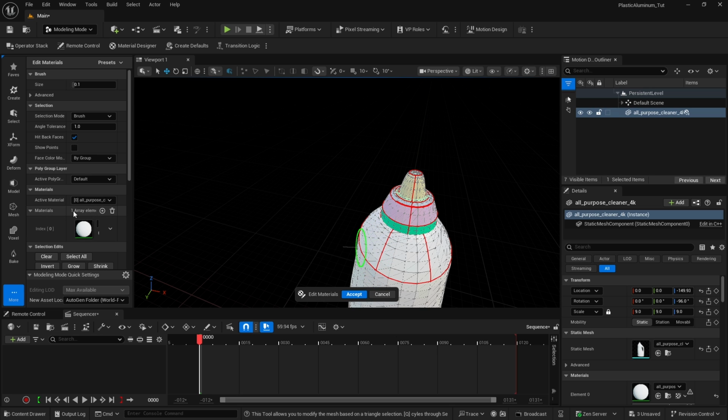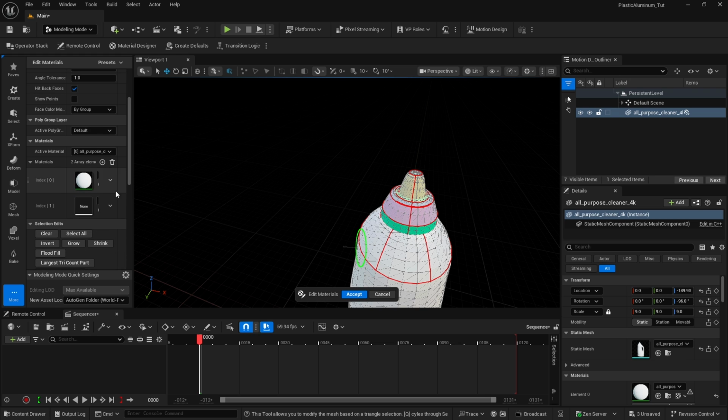So we want to add a material slot in. So right here on materials, let's click that plus button. And then we can drop down and see that we now have a second material slot. Let's go ahead and select that. We're going to need it in just a minute. And now let's go over here into the viewer to the bottle.